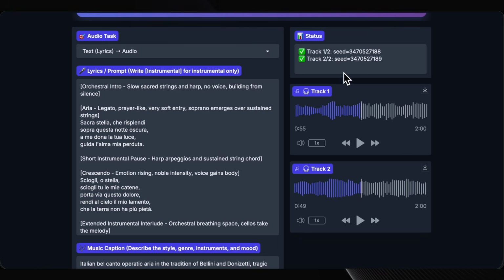Now, one small thing I noticed, on one of these outputs, the model actually sang the instruction tags out loud, instead of treating them as structural markers. That does happen sometimes. It's not a big deal. You just regenerate, and it usually comes out clean. But I want to be transparent about that.